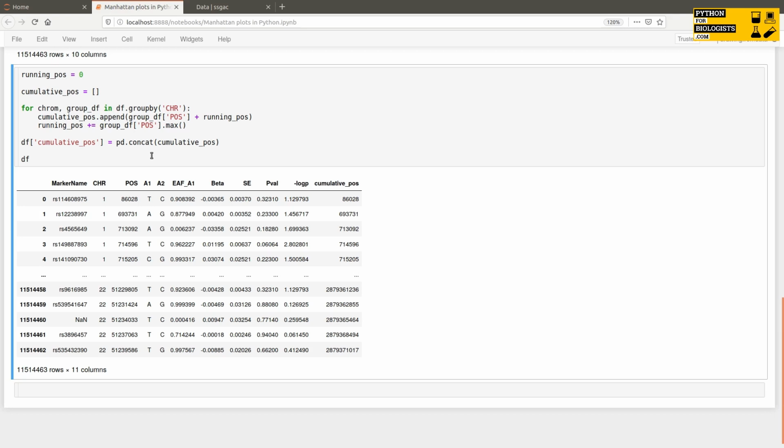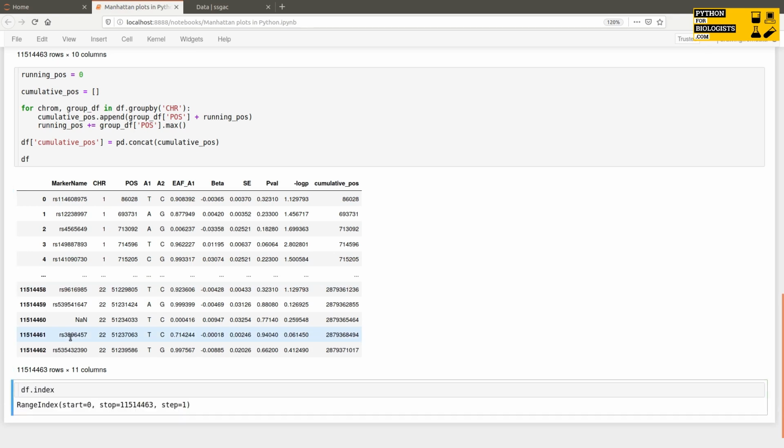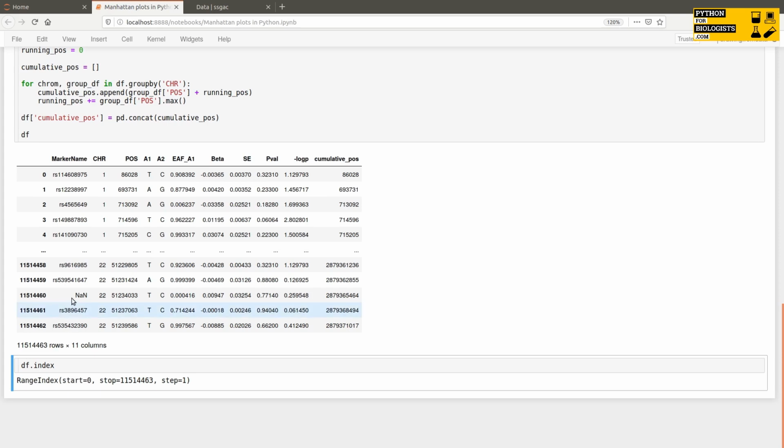Now, I mentioned there were two different things that we could put on the x-axis. One is this cumulative position. The other, much simpler way, is just to number the SNPs 1, 2, 3, 4, and have that sequence going along the x-axis. And that is actually very simple to do. We already have numbers that go 0, 1, 2, 3, right? They're the default index that we get. So we can get that with the index attribute. Remember, this isn't a method, so we don't have to have parentheses, but we can just make a copy of that and put it in a column. So let's just call it SNP number for now.